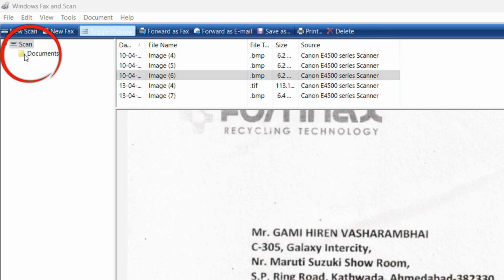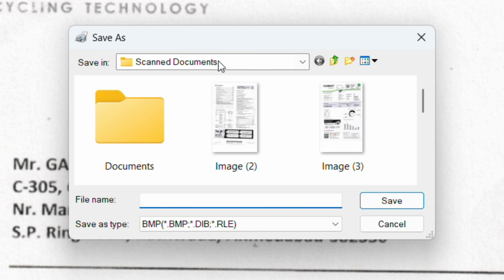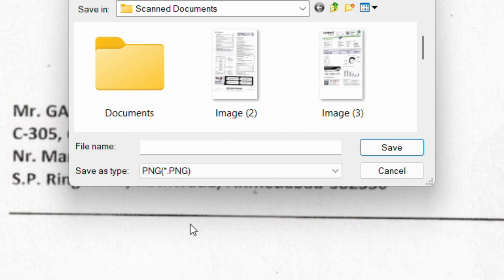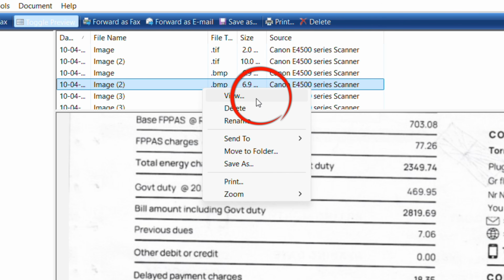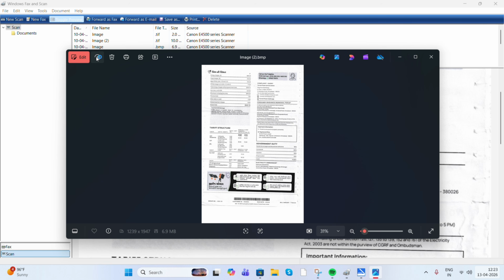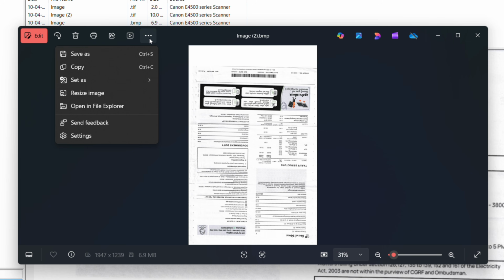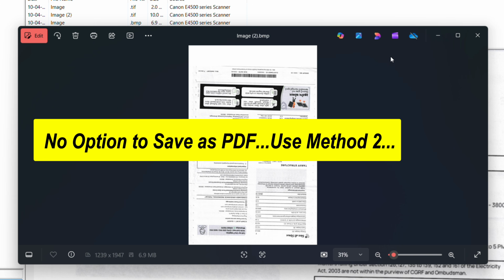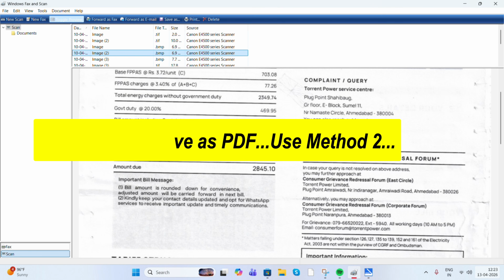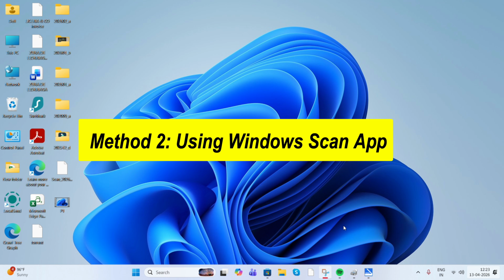Click on File and save as another picture format like PNG, JPEG, and more. Or right-click on File, preview it, and edit using tools like Rotate. Under the More option, you can use different Save As, Resize, and more. That's it, but limited. The app doesn't allow saving in a PDF file. You can fix that problem with another Windows Scan app.